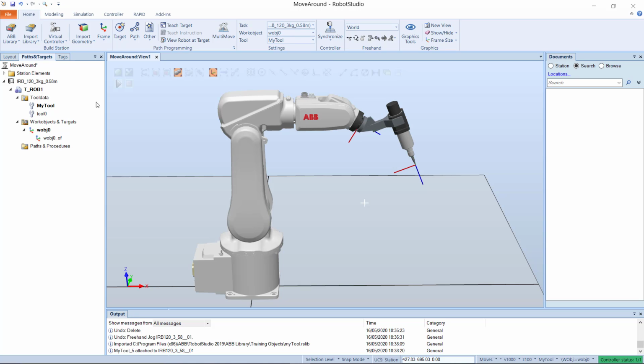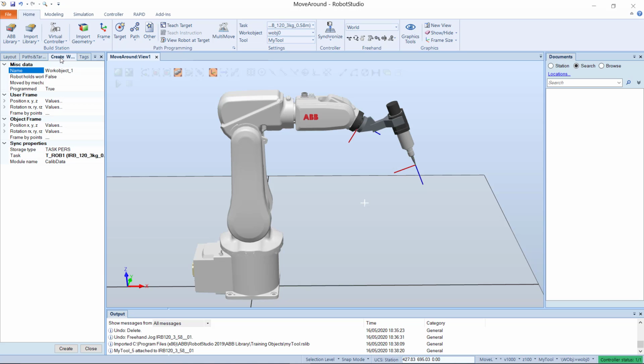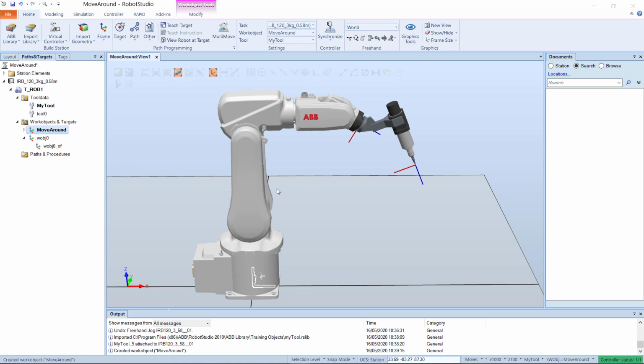To create a work object, you click on Other, then Create Work Object. By default, the work object created is placed in the base of the robot. We will name this work object Move Around. Now it's time to create some targets. As I said before, targets are just points in the workspace that the robot can move to. There are several ways of creating targets.